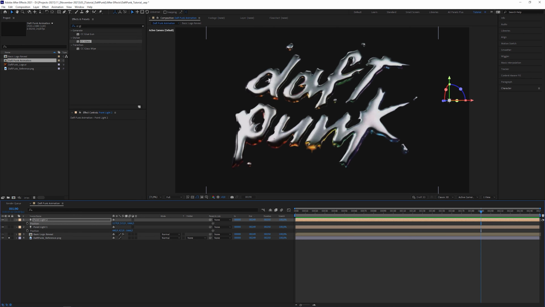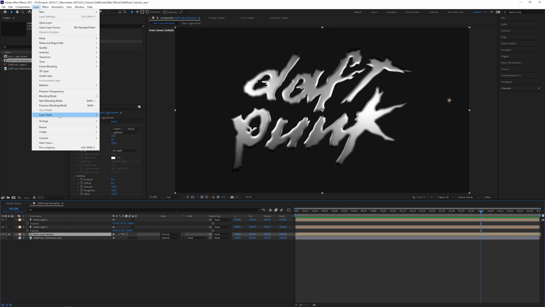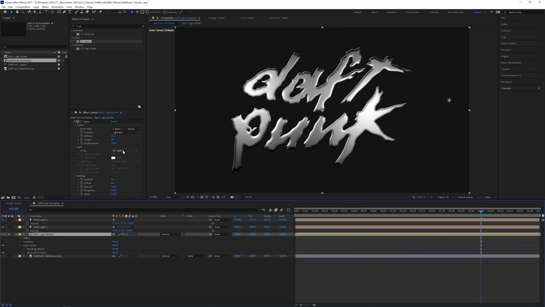There is some backlighting here on the edge of the original logo. To achieve this, go to Layer, Layer Styles and select Bevel and Emboss. This makes the chrome reflections more detailed.